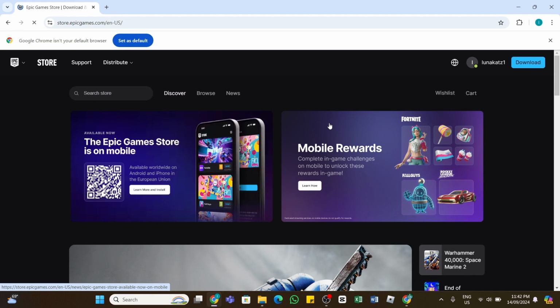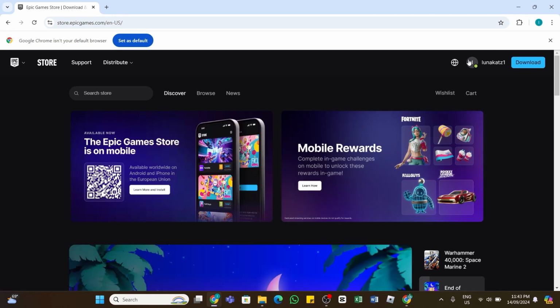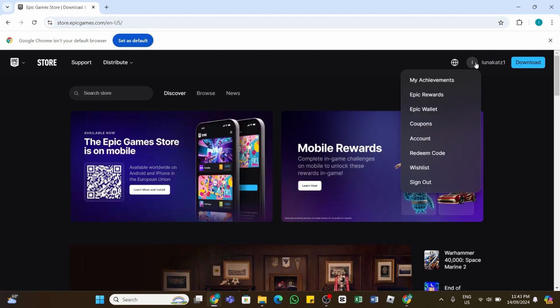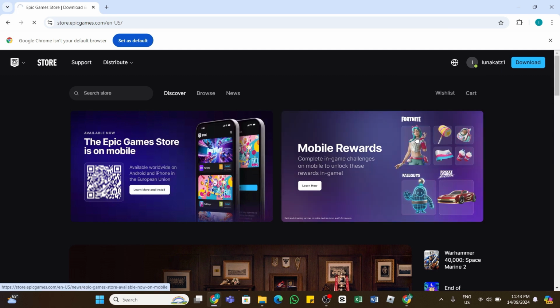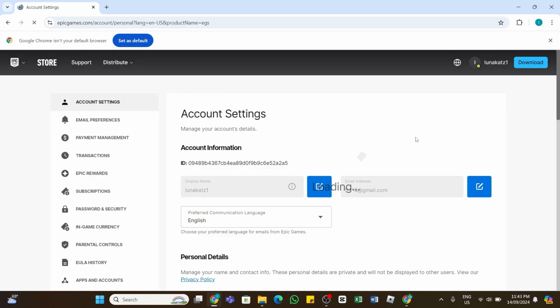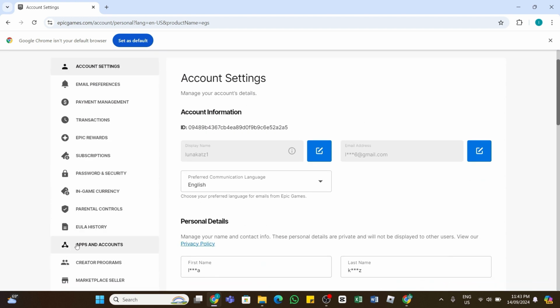Once you reach this page, make sure you are logged in to your account. Once you are logged in, here at the top right, you will find your account name. Click on your profile picture, and from this drop-down, select Account option. By doing so, you will reach your account settings page. Here at the left side, you will find some options. You need to scroll down and click on this Apps and Account option.